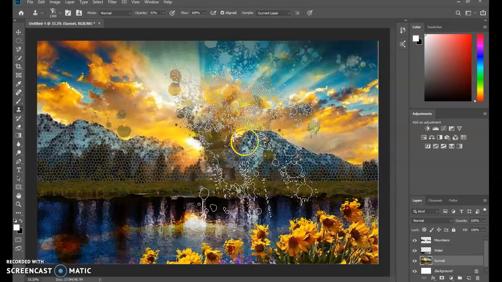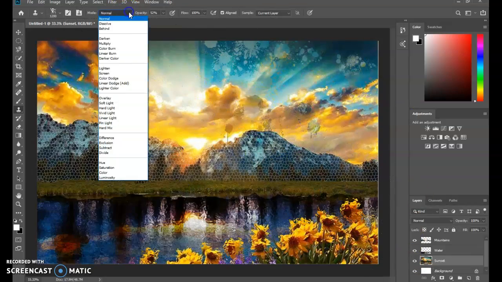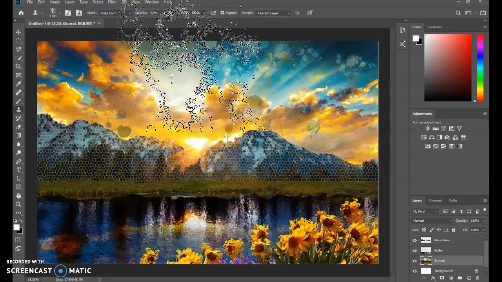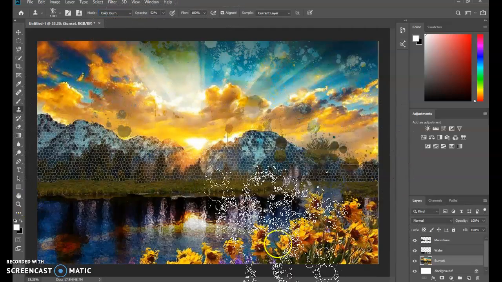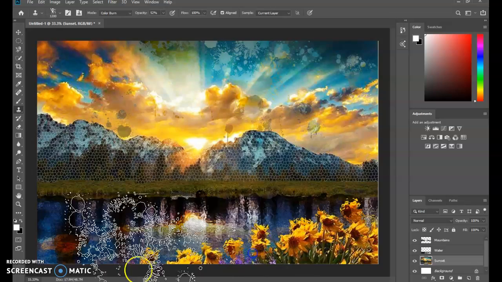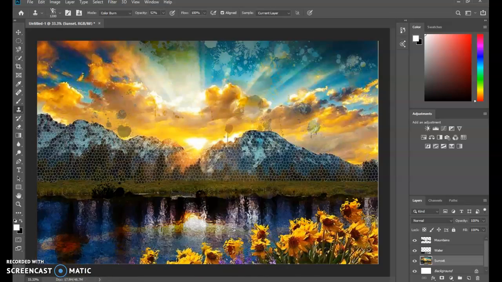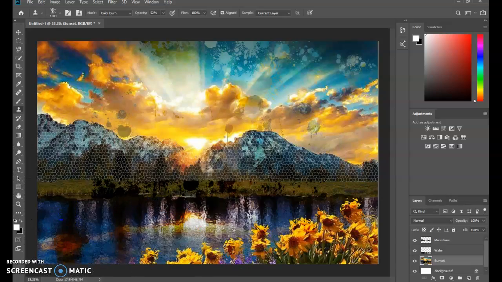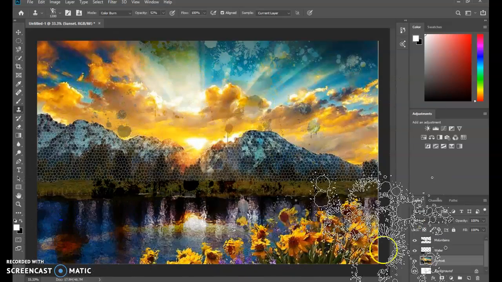That looks pretty cool. Maybe instead of normal mixing, I'll go to... Let's try color burn. A little different. Can try down here. It's doing a little something, not too much. There we go. So I continue to mess with that.